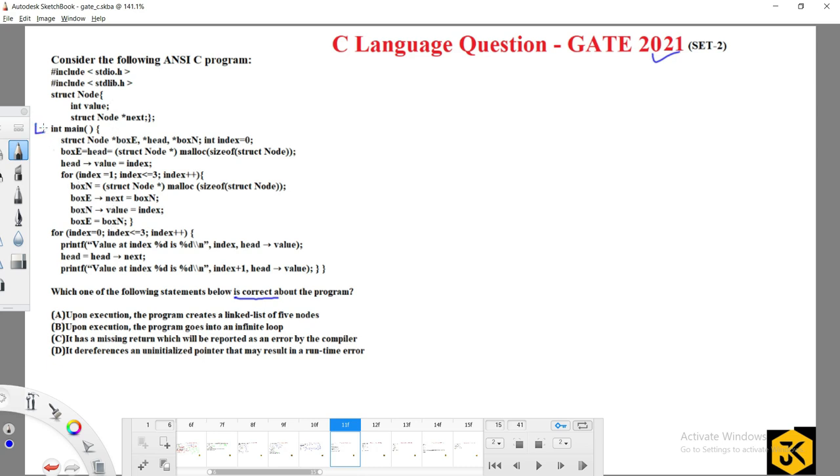The C program is going to start executing from the main method, and they declared one node, right? So that node structure they have given above the main method. If you take a node, that node has one field as value and another field as next, which is going to point to another node.